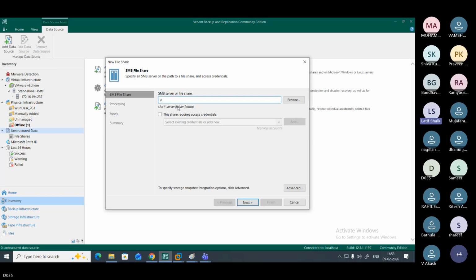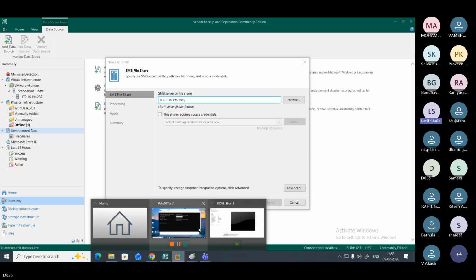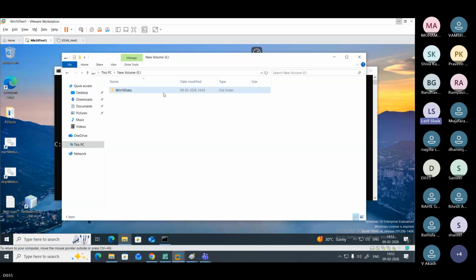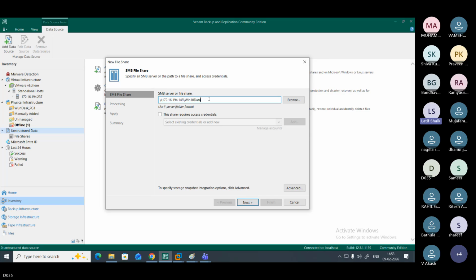Okay, \\ server IP, 172.16.194.148, and the name of the shared folder. What is the name of the shared folder? Here it is. Generally, since both are Windows, no problem.